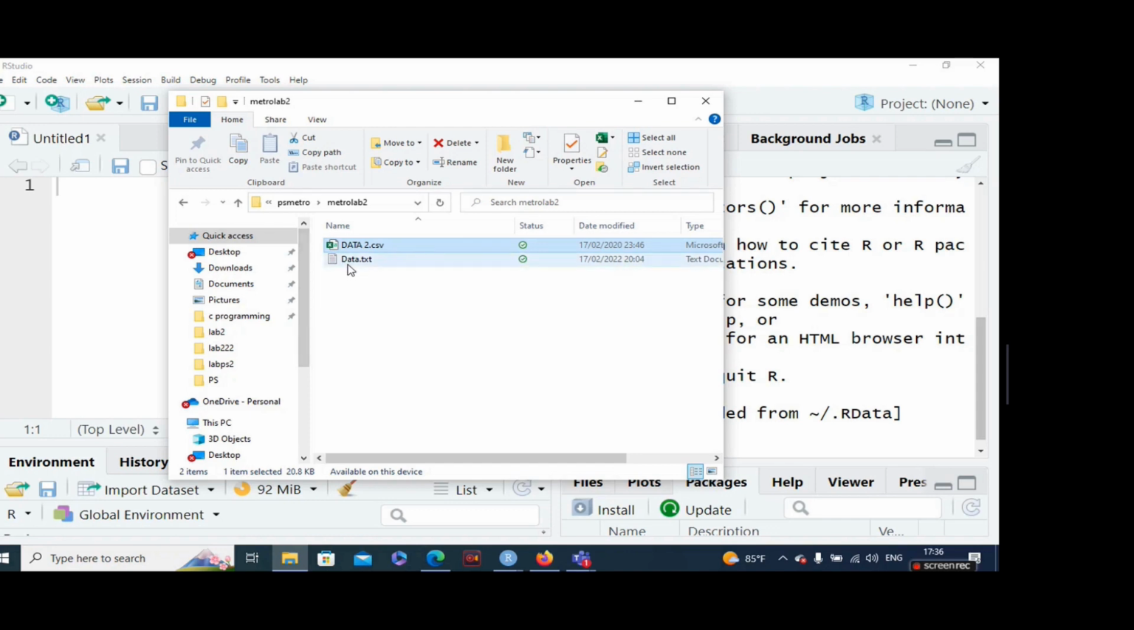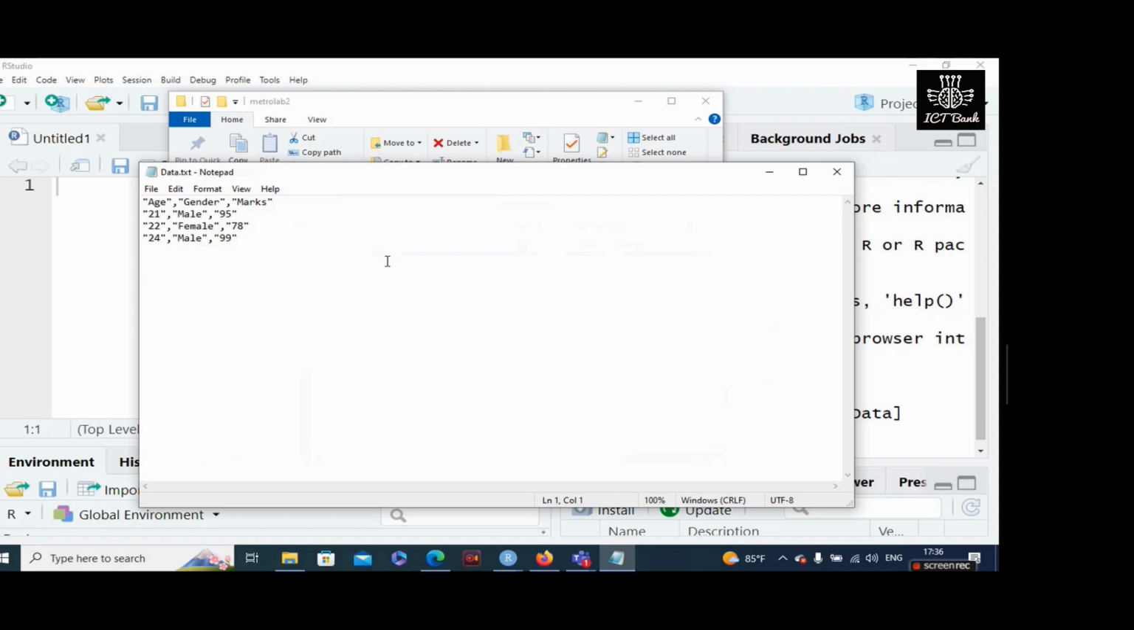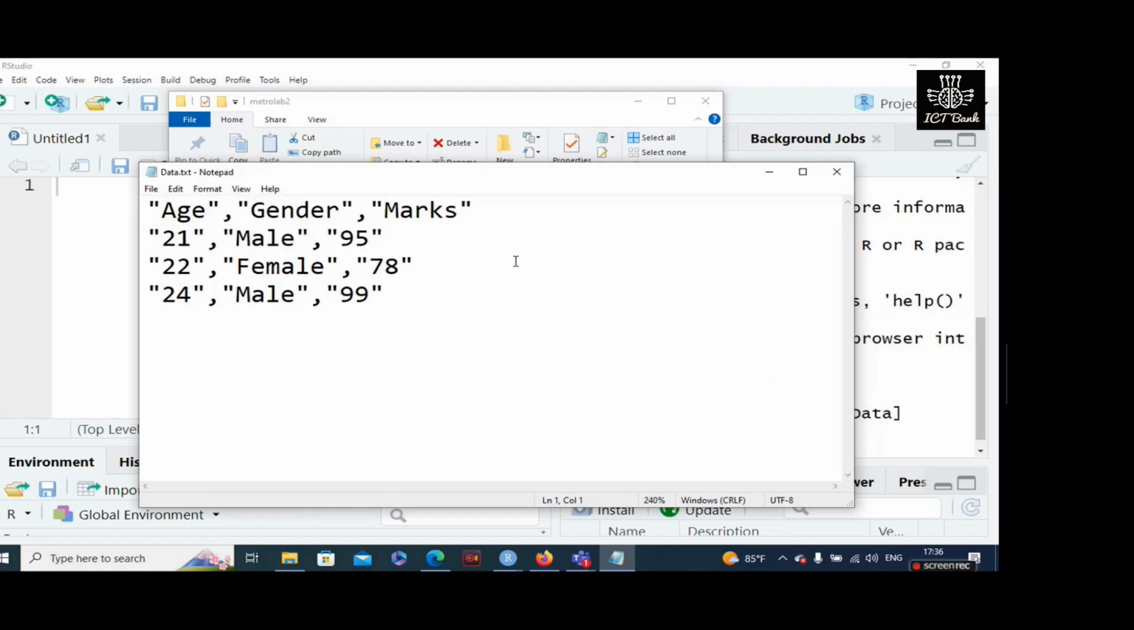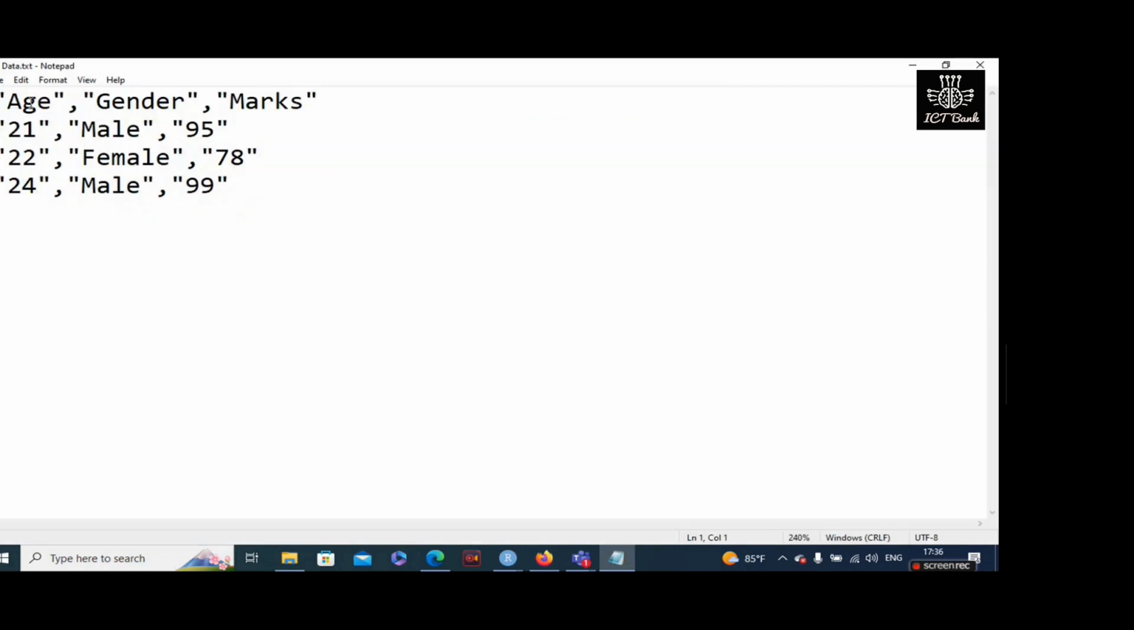You have to open a text editor. Open a text editor and make this one first. Make this text file. You can add some ages, add some gender values, and add some marks to that text file and name it any name. You can give any name for this text file and save it by using the .txt extension in the same folder that you created.